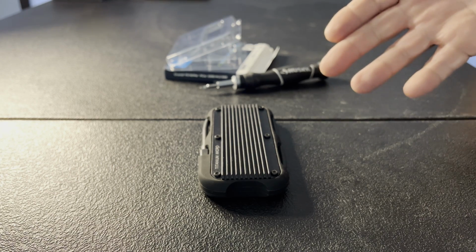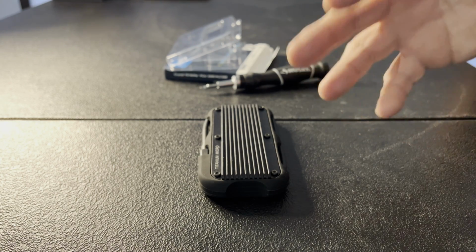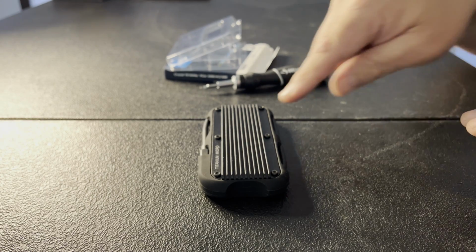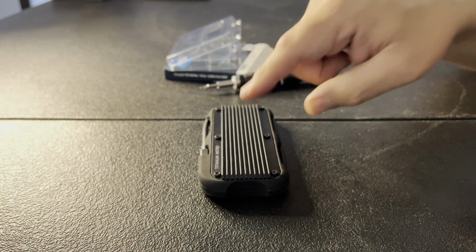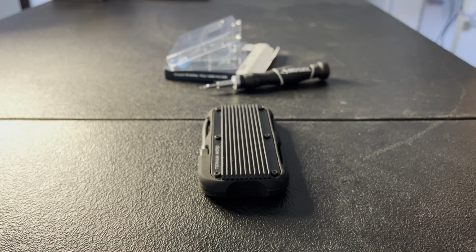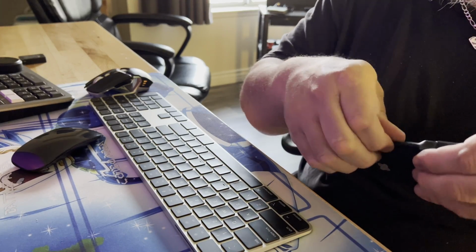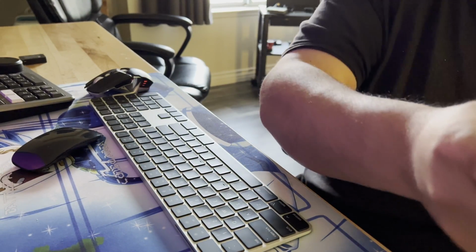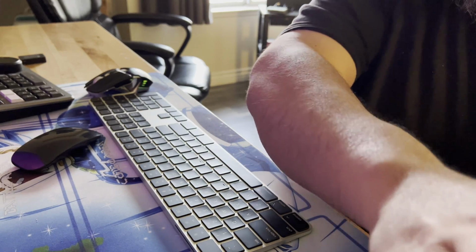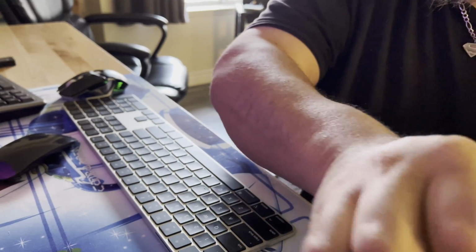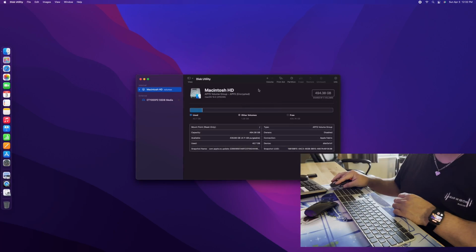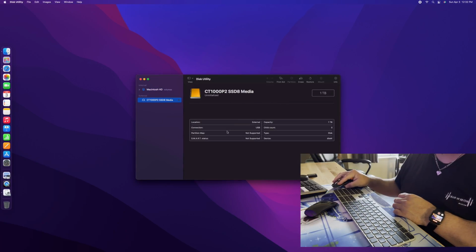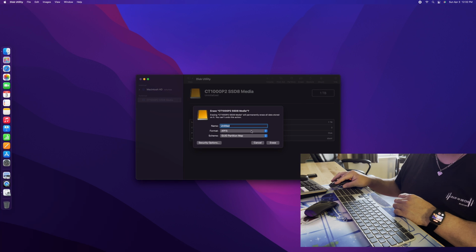So what we're going to do now is plug this into my Mac Studio, and then we're going to format it, and I'll show you which format we will use. Okay, so all I'm going to do is connect this end into my Mac Studio using the USB-C in the front. It's going to pop up on the screen. Oh. This is what we're going to use. So here is our new media, and we're going to erase it.